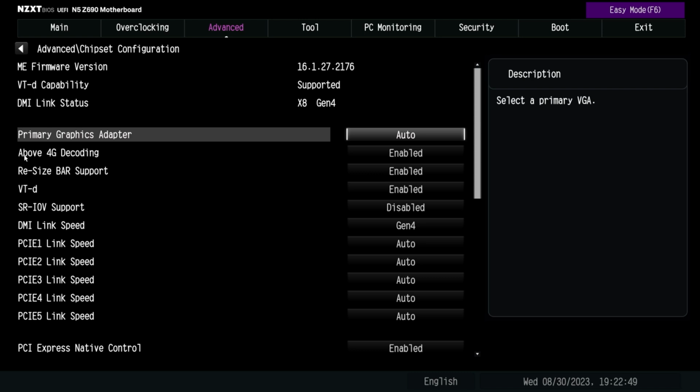Also, a very important thing these days, make sure that above 4G decoding is enabled. If you leave that as disabled, then your graphics card will not be able to access any more than 4 GB of RAM. Anything over that will be wasted and will be reflected in benchmarks and obviously gaming performance, so make sure that is enabled. Resizable bar, again, is a similar sort of deal. A lot of graphics cards these days, especially Intel ones, rely quite heavily on the resizable bar, so leave that as enabled unless you have a specific reason not to.